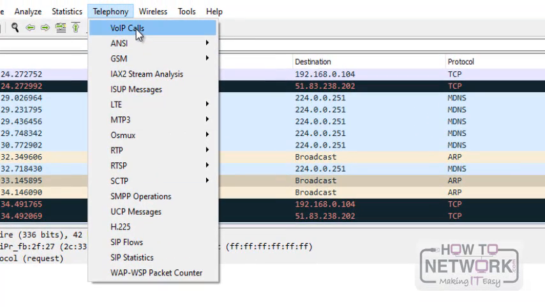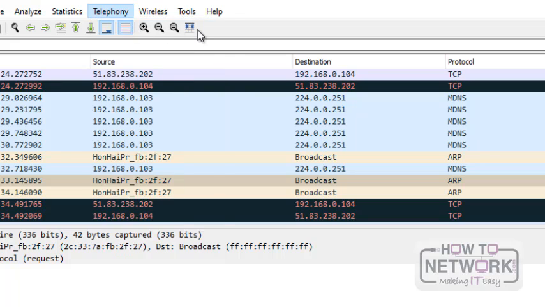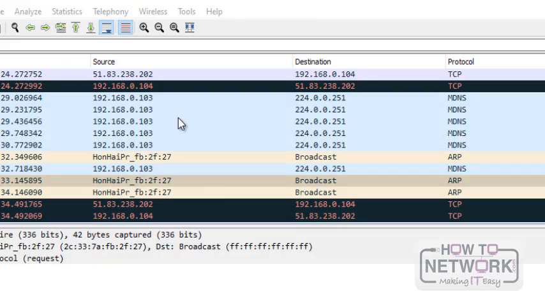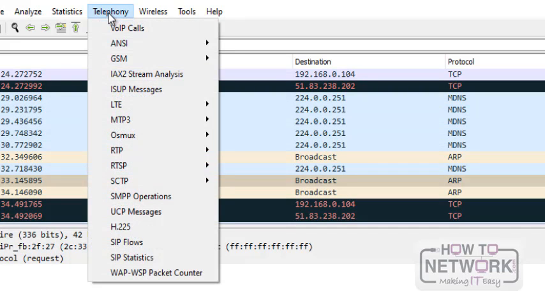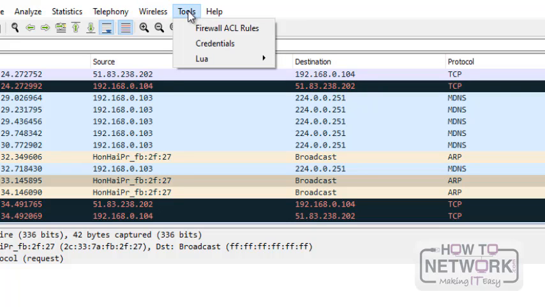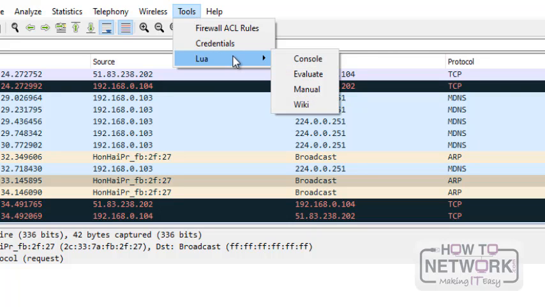Telephony is obviously for your voice over IP stuff, RTP and other protocols there. You can decode a voice call. Easier when you download a voice packet from the Wireshark wiki that you can analyze. In Wireshark, you can capture wireless traffic. You can define the firewall and ACL here also. You can use a Lua script to analyze or evaluate your packets.